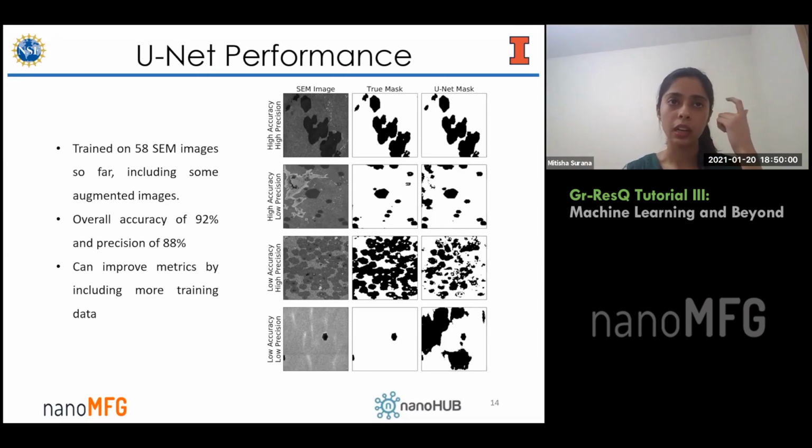In other words, accuracy is whether it is able to find all the graphene that is present in the image, and precision is how correctly it is able to actually determine all the areas that have graphene. So, for example, over here we have high precision and high accuracy as well. It is able to identify. Okay, this is our SEM image.